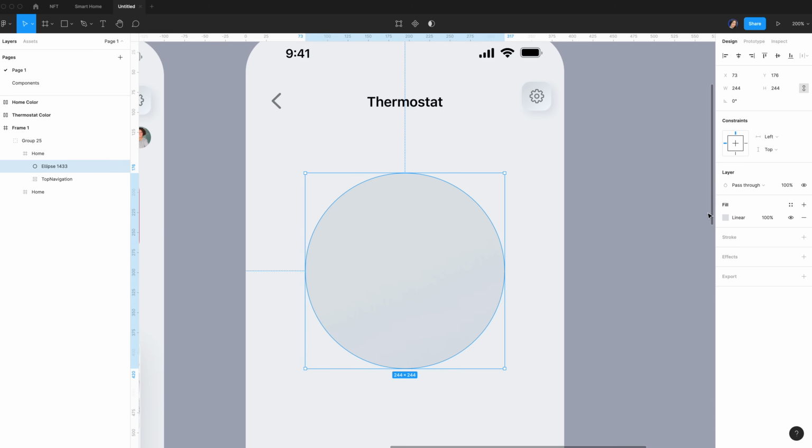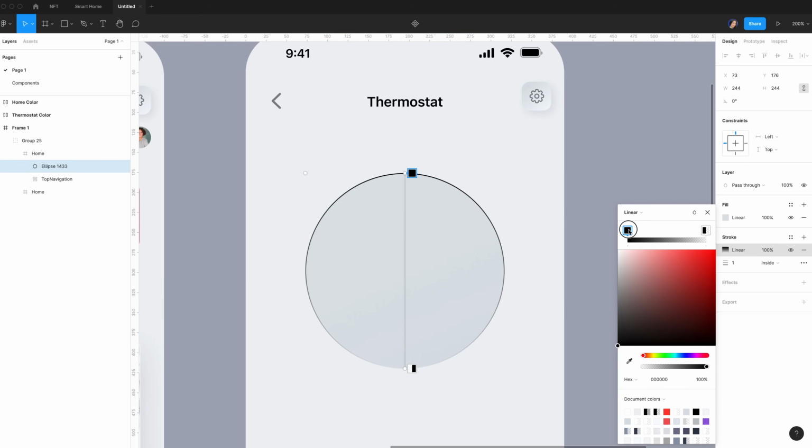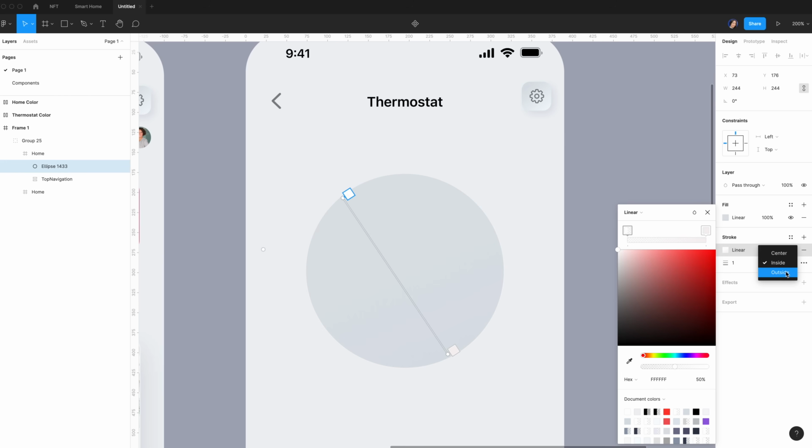Afterward, let's add stroke. I will change for linear. First color is white with the opacity of 50%. Second color is F6F1. Set it for 100%. Move a little bit left and right. Thickness is 1 and it's outside.